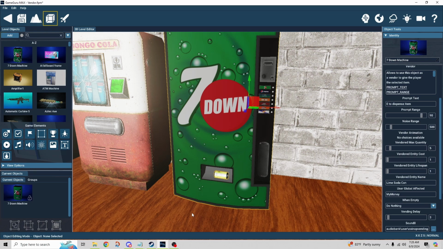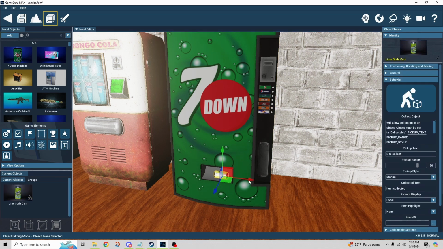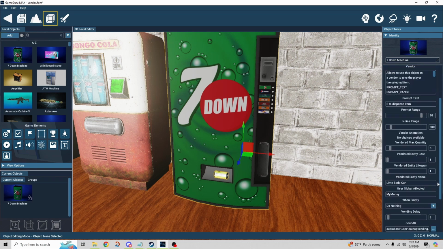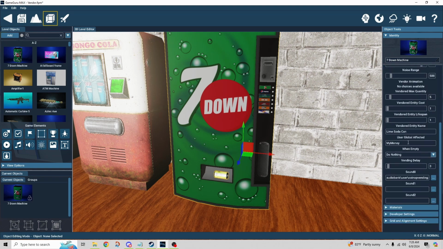If you don't pick it up, put it in your inventory. You have the vendored entity name. This is important. You have to reference the name of the object that you want it to vend. Otherwise it won't do anything. So make sure you're getting that labeled correctly.